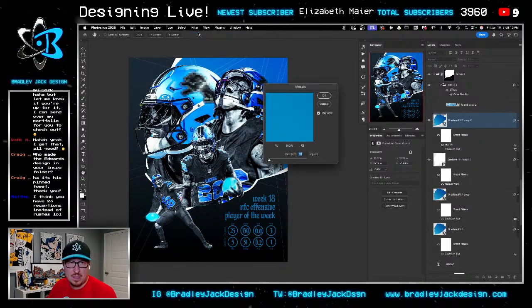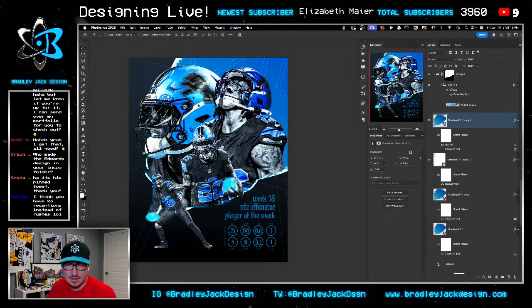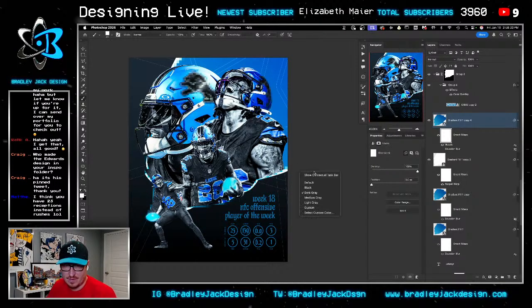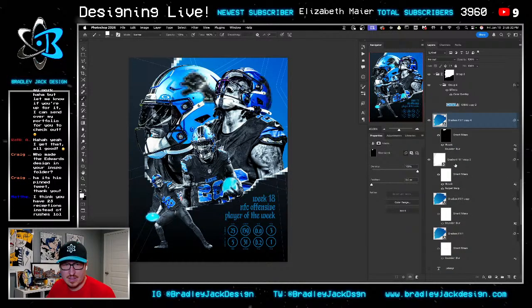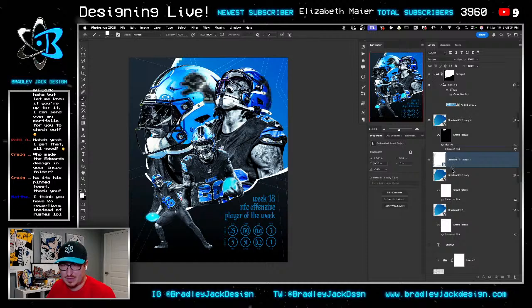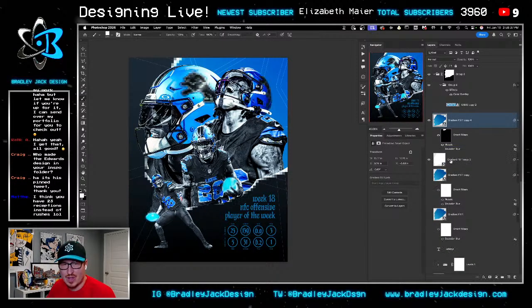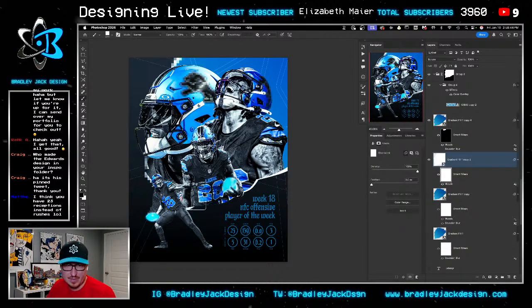Filter, guess what? Mosaic. Cell size, 50. Great. It doesn't look like it's doing anything, which is nice, because I literally just want those pixels to be right here. It's the only spot I want them in. We're going to do the same thing to this, except this is a puppet warp applied to it, so I have to do that. And then we can just mask it out here, because we just want it in that top spot.